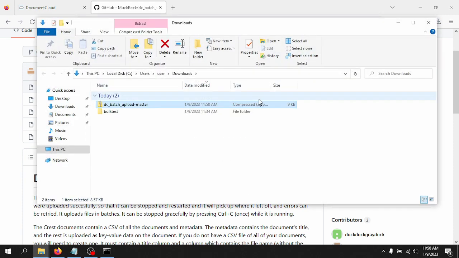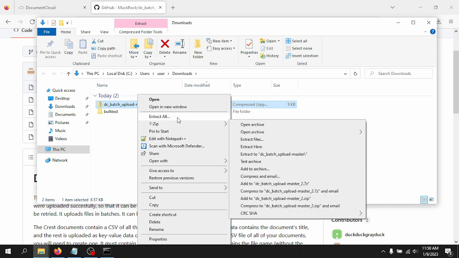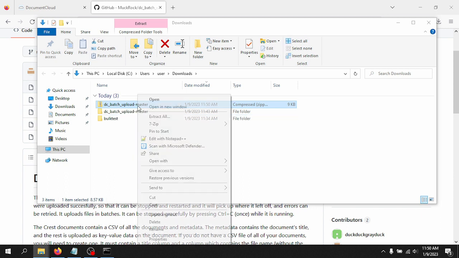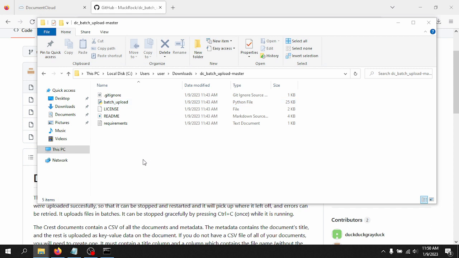And there, I'm going to open it in File Manager. I'm going to go ahead and extract it. And delete the zip file. Now we have the batch upload Python file and the requirements.txt.